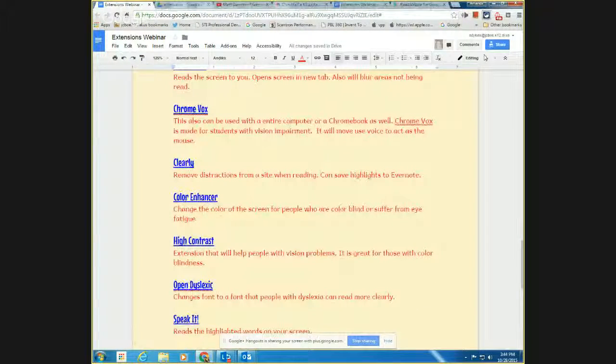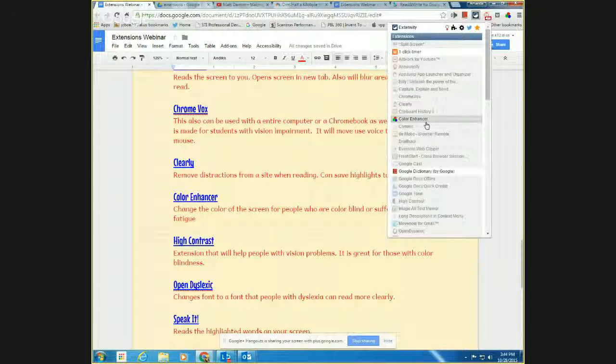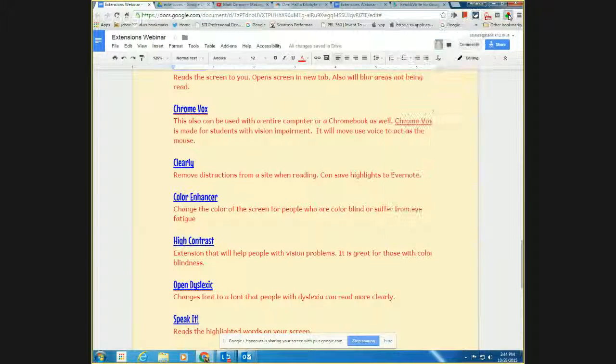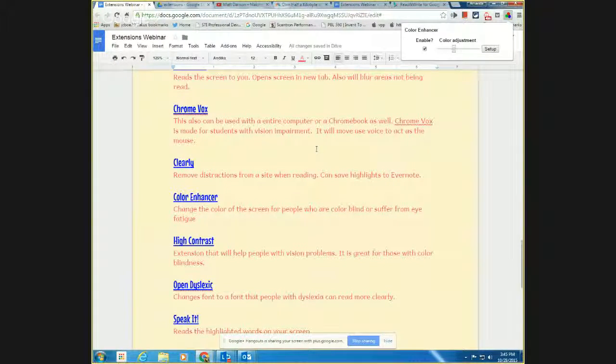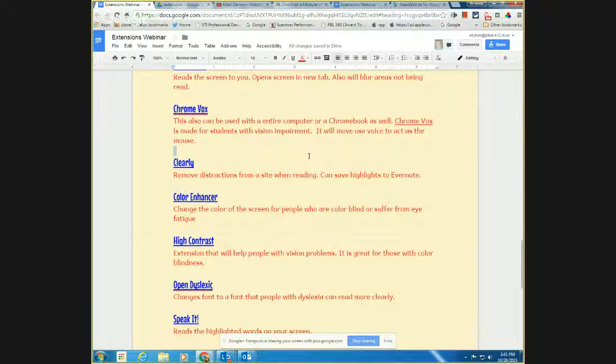All right, so the next one is Color Enhancer. These are for students that have maybe, or people that might be colorblind. And you can change your colors up and down. So if I enable it, I can change it to where I want it to look more like this. And they can go in and actually change these colors so they can see it better. If you notice, it's kind of changing colors a little bit.